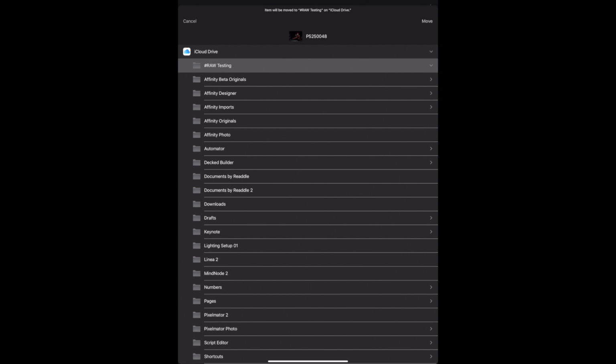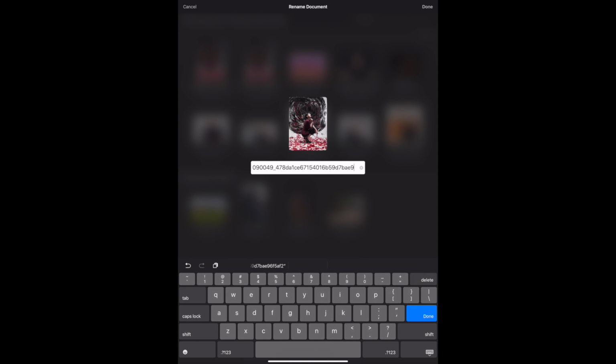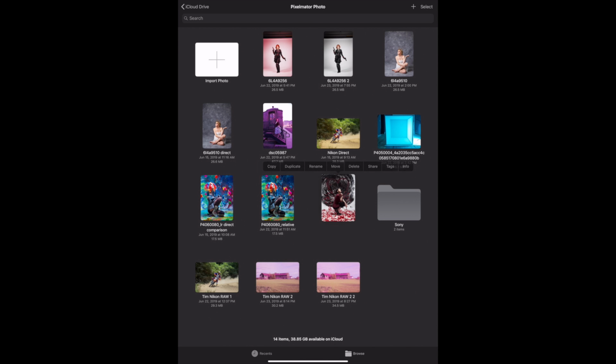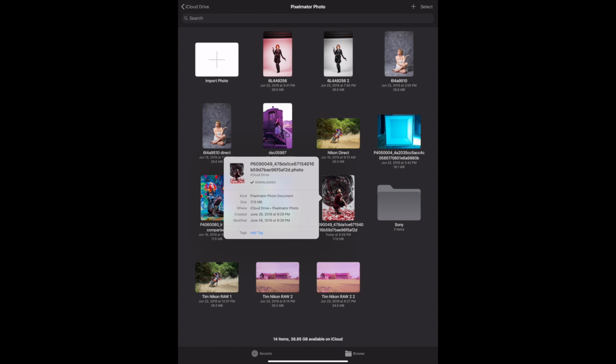Because it's integrating with the iOS file system and using the Files app native interface, you have the ability to move, rename, and manage files just as you do in the Files app. But this breaks down almost immediately upon opening a raw file to edit because once you do, Pixelmator automatically creates a proprietary .photo file in the Pixelmator Photo iCloud folder. Pixelmator Photo then saves all of the edits you make into that .photo file, effectively duplicating your raw file.